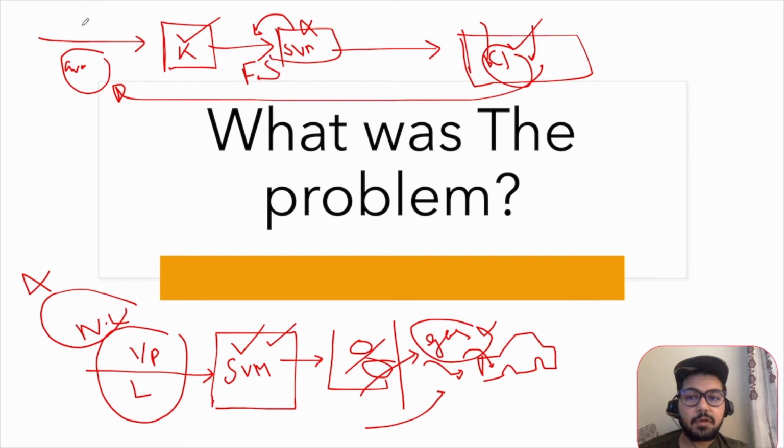This was actually the input data. We converted it using the kernel into the feature space, which is much larger than the input data, and this was fed into the SVM. SVM gave the output as a class C1, and this C1 was mapped back to the input data.